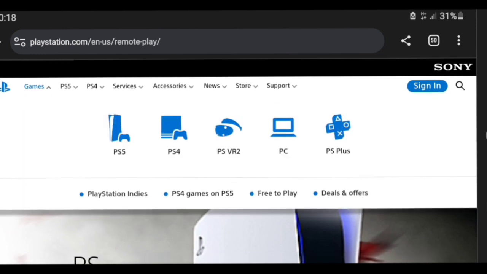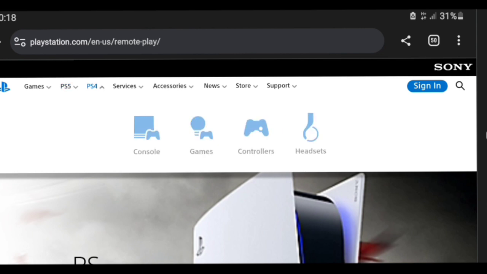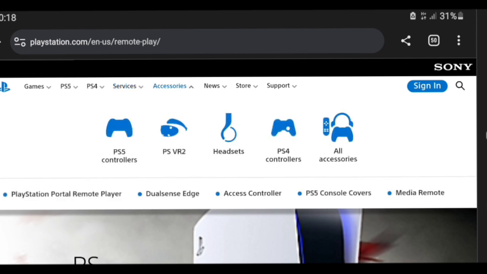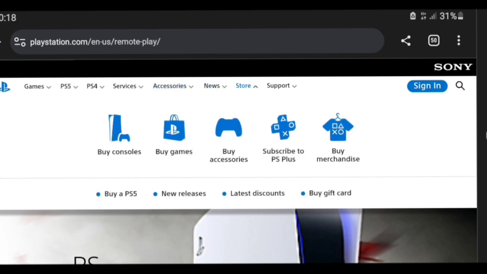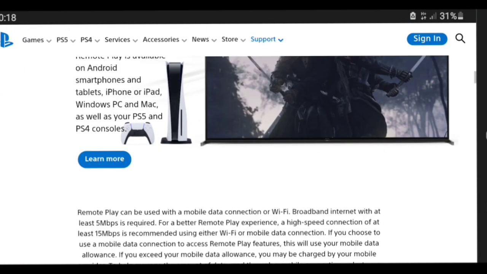2. Setup. On your PlayStation, go to Settings and get to Remote Play connection settings and enable Remote Play. On your computer or mobile device, download and install the Remote Play app or software. 3. Pair devices. Open the Remote Play app on your device. Sign in with your PlayStation Network (PSN) account. The app should detect your PlayStation console if they are on the same network. If not, you can manually enter your console's IP address.